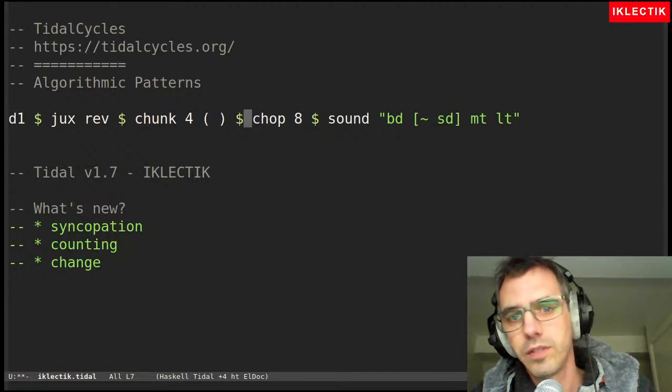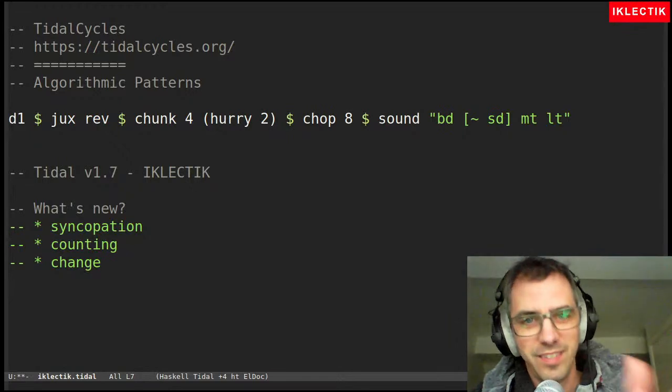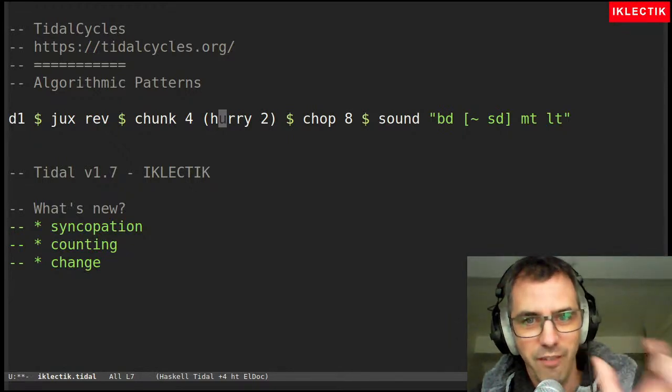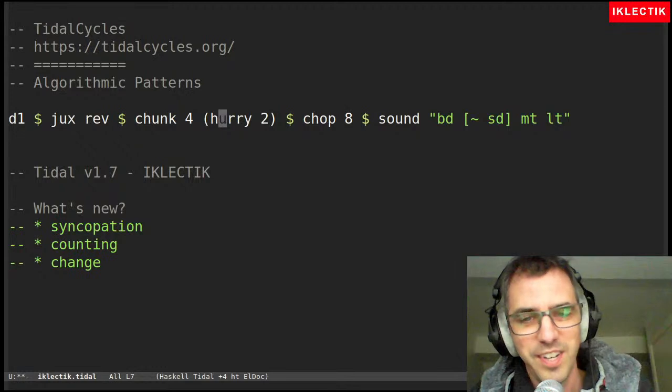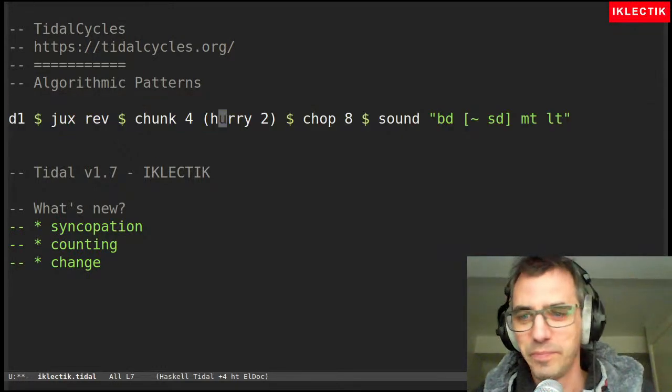chunk that sequence into 4 bits, and then each of those chunks I'll hurry up by a factor of 2. Maybe you'll just hear what it sounds like rather than me trying to explain it.